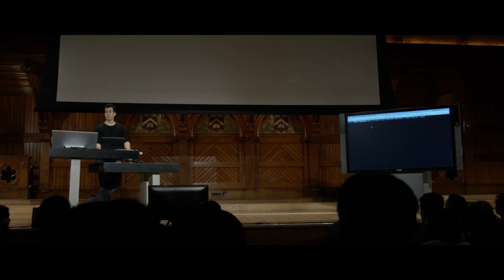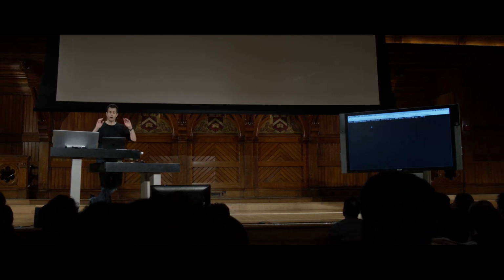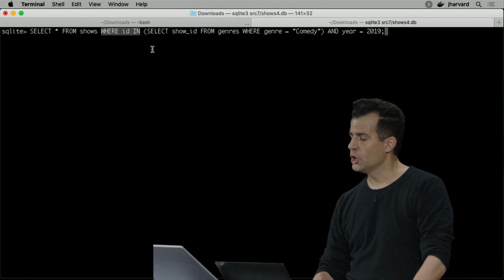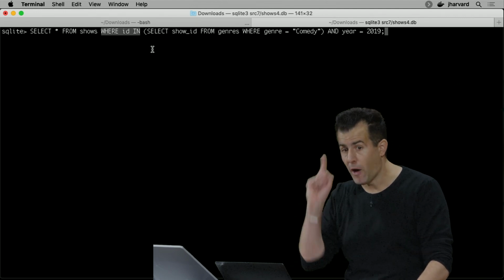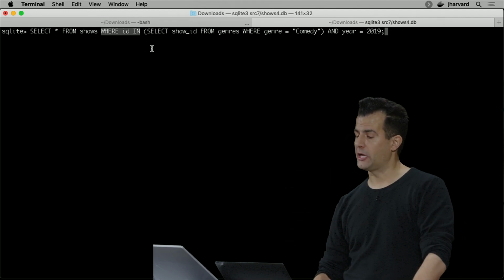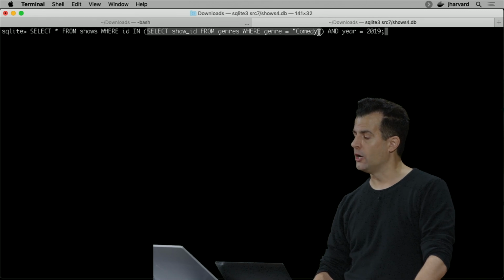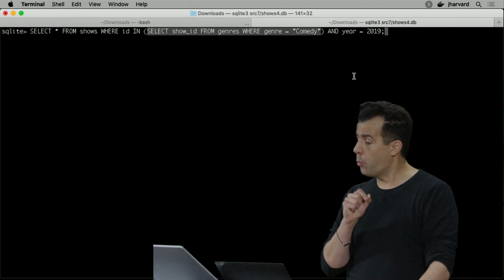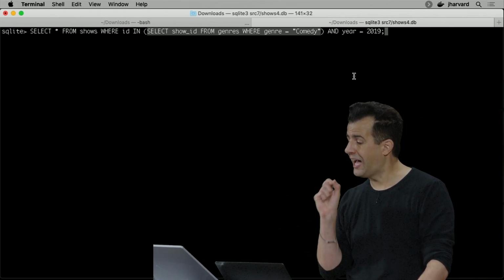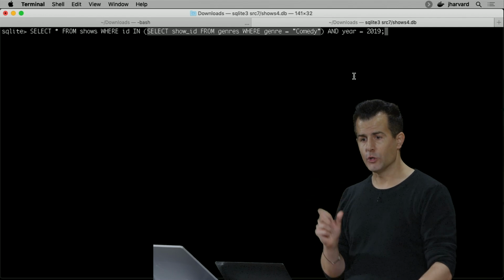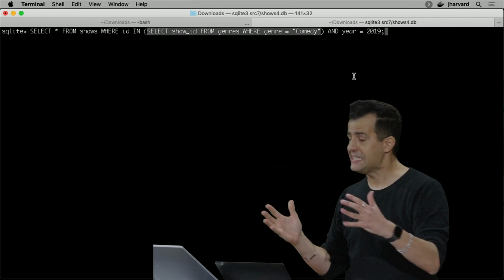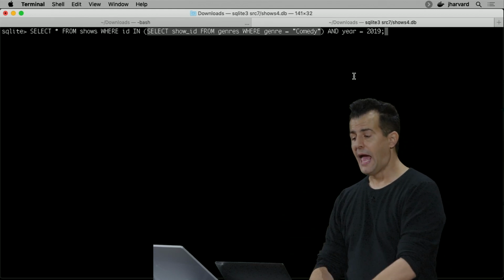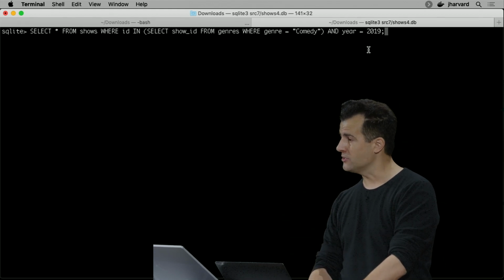First, I'm selecting star from shows. That means give me all the shows and all of the columns. But filter as follows. Only show me those shows where the ID of the show is in the following list of IDs. Now you can look at a nested query inside the parentheses here. This list here selects all of the show IDs from the genres table where genre equals comedy. So the highlighted parenthetical right now returns essentially a list of all of the ID numbers of shows that are associated with comedy, even if they're associated with other things too. And we're making sure that the year equals 2019.